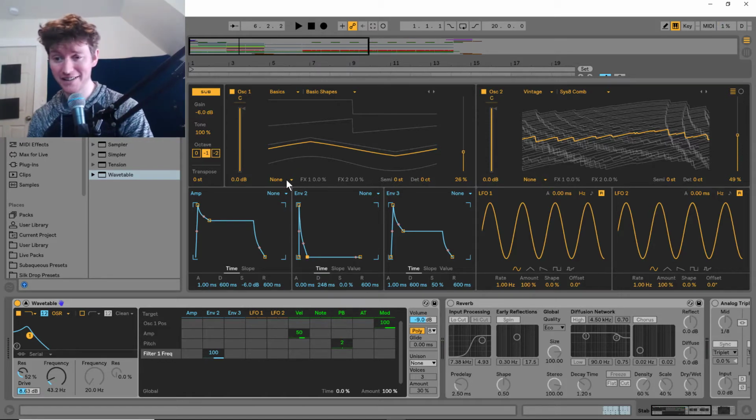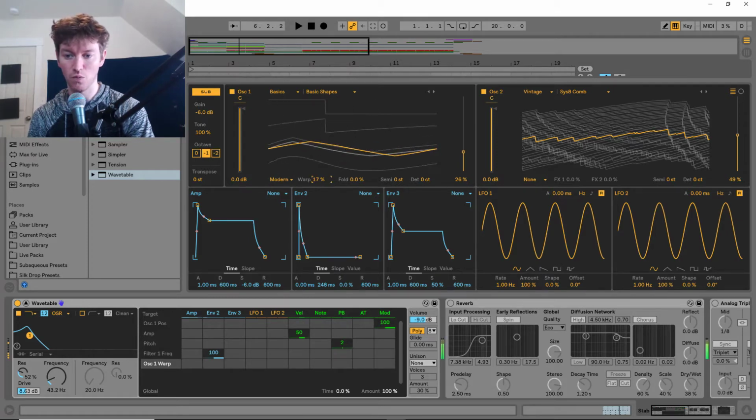Next up, I actually forgot a little step that I want to do in oscillator 1, and that is setting this to modern. I'm going to use an FX here. So basically, we can move this and warp it.